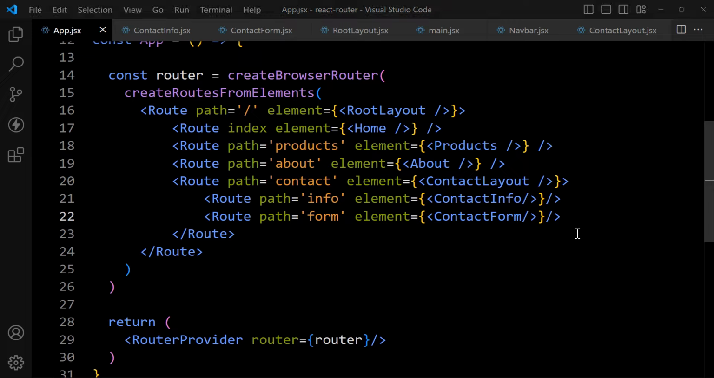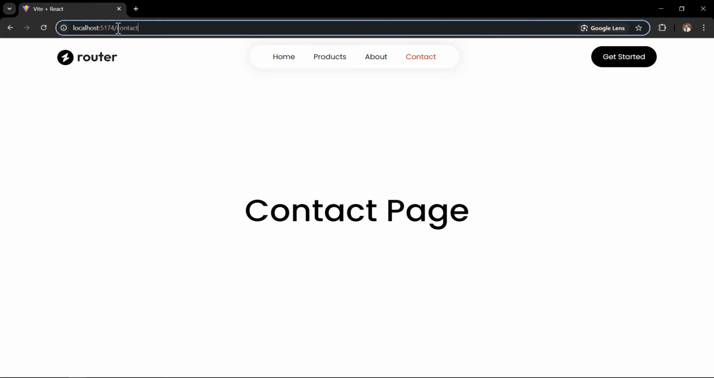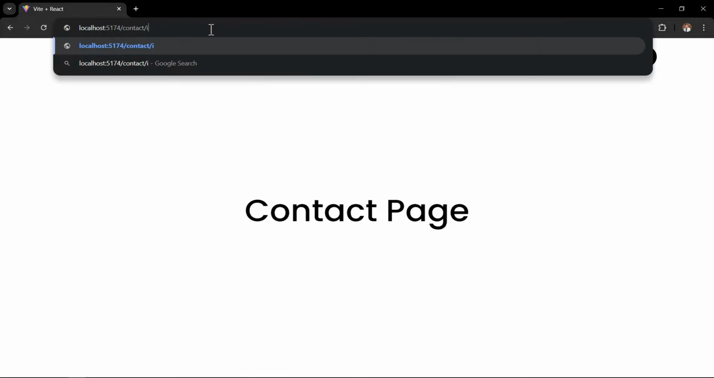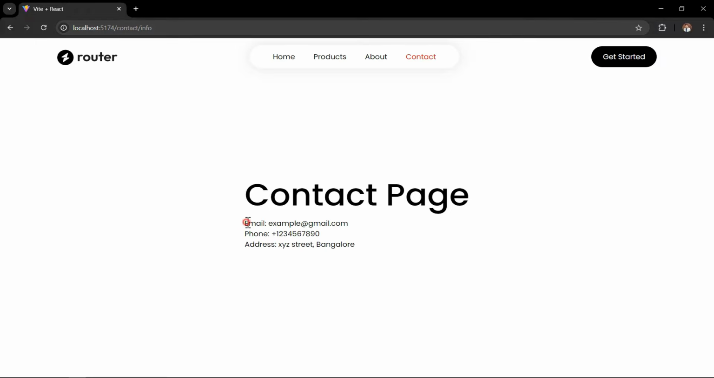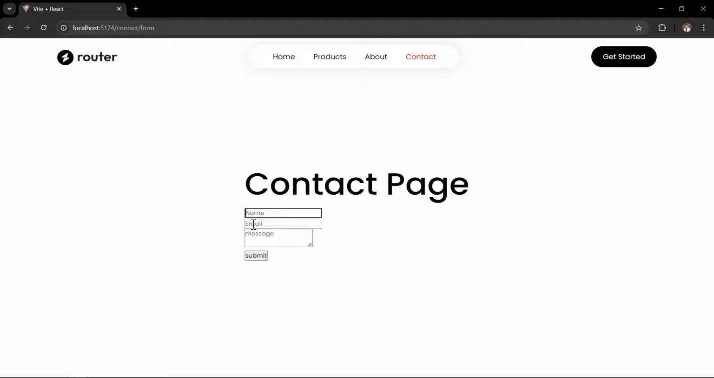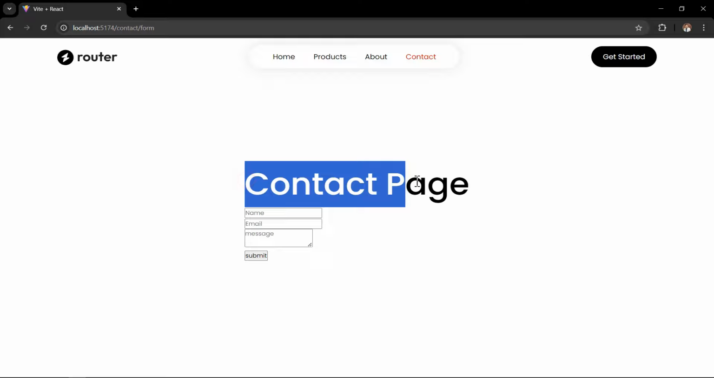After that, let me come back to the web page, and you can see we are at the /contact path, and here we are getting this contact page message. And now if I add /info, hit enter. So now you can see we are getting the contact information, correct? And instead of this info, if I write form in this path, so we are at the contact/form, press enter. Now we will get this contact form. So based on this route, we are rendering different components.